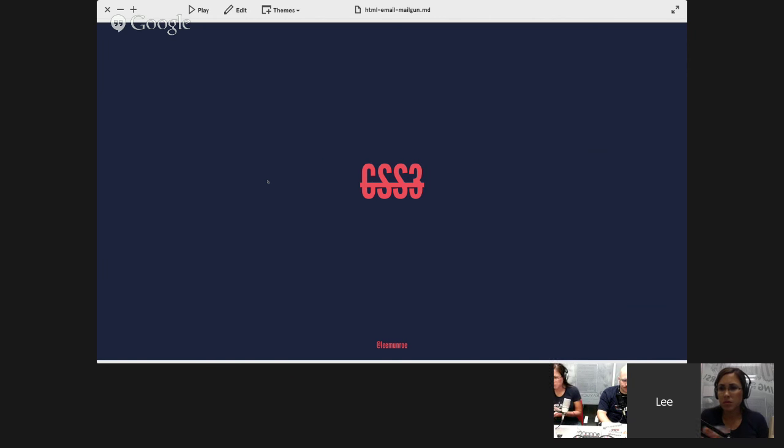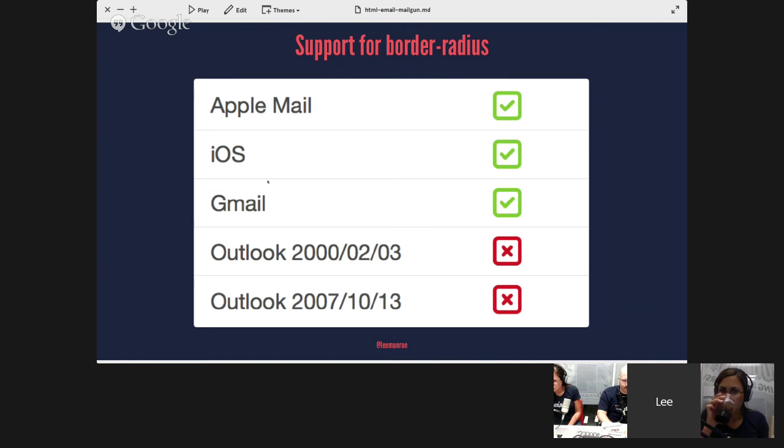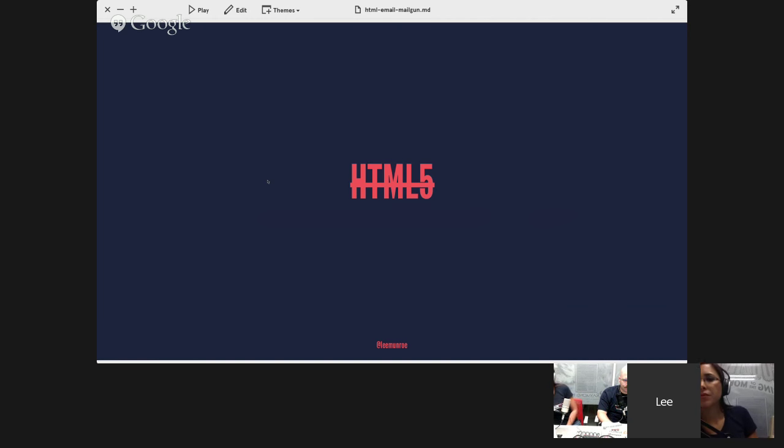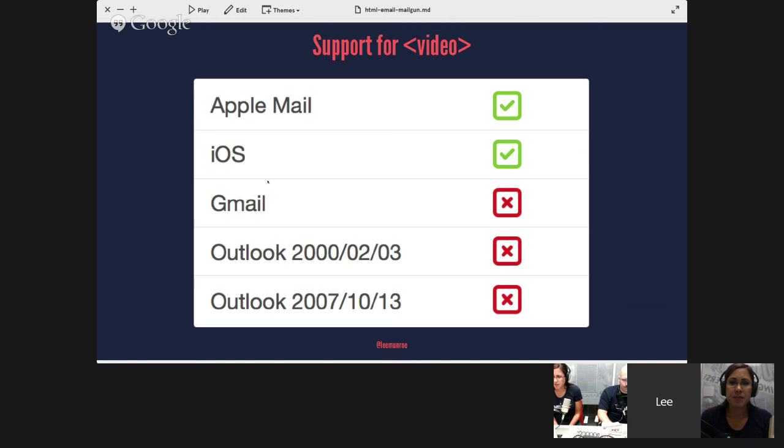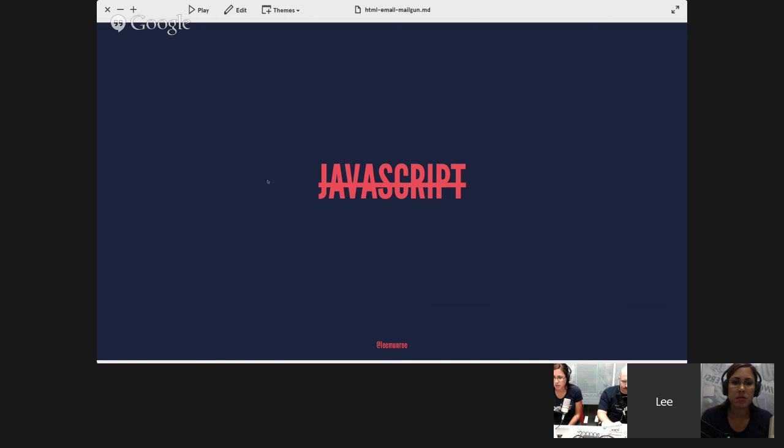CSS3 support varies. It's different for different rendering engines, so a property like border radius might work on Apple Mail, but it won't work on Outlook. HTML5, very similar to CSS3, support varies across all the different clients. So an element like video will show up on iOS, but if you look at it in Gmail, the video element would not work. There's no JavaScript support in HTML email.